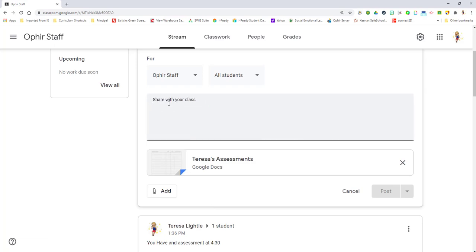And here I can say to my class, please sign up for a time. You would post it, or you can schedule it, whichever you'd like to do. The students would go into this and sign up for a specific time. Doing it this way does allow students to see when other students are signing in to do their assessment. So either way is a good option for setting up multiple times.